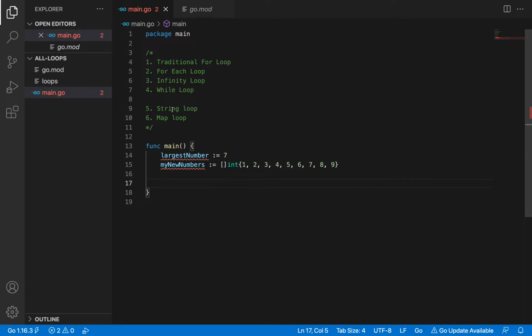In today's video, we're going to talk about all the different kinds of loops we have in Go. So we're going to talk about the traditional for loop, for each loop, an infinite loop, while loop, and also some special cases like string loop and map loop.